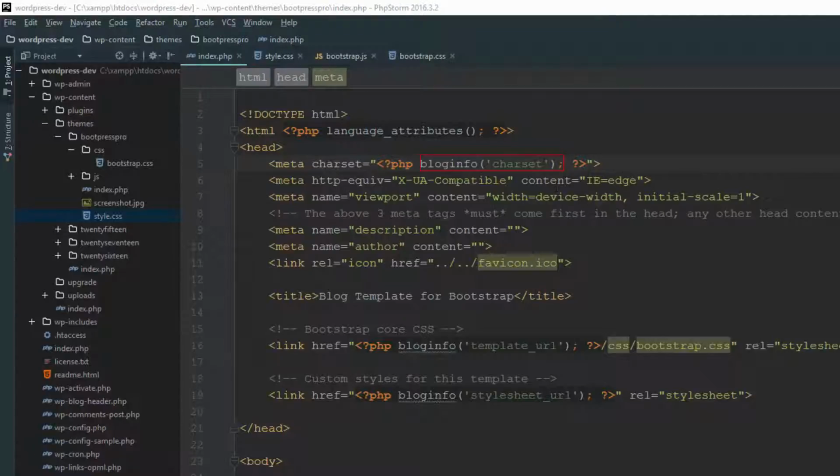So the next thing we can change is the description. All we have to do is go in here where it says content and put our PHP tags, and then we go blog info, open close quotations, and just say description, and then we put a closing semicolon, and then let's save that.